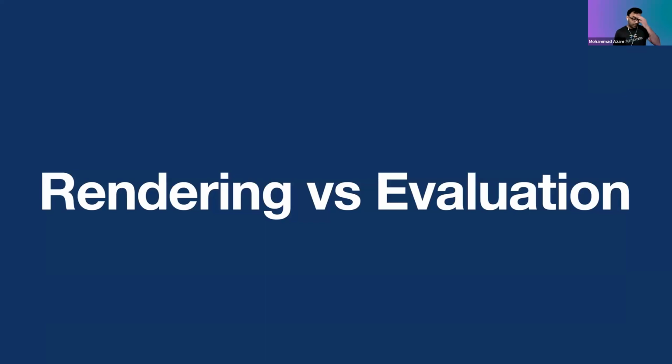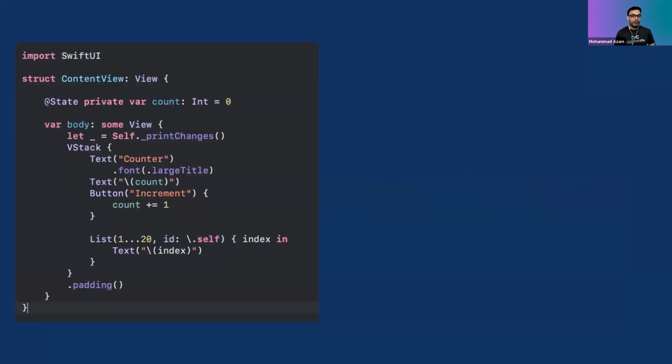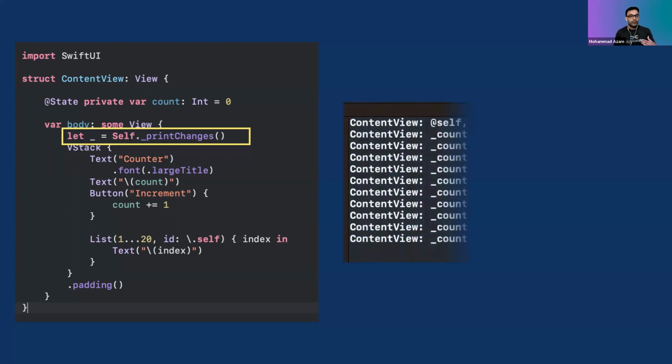Let's talk a little bit about SwiftUI rendering versus re-evaluation. We're running really out of time, but rendering versus re-evaluation. When I was learning SwiftUI, I was always under the impression that when the body of a view gets executed, that means that the view gets re-rendered, meaning the whole view will be recreated. I believed that for a very long time: the body is getting invoked, the body is getting evaluated, which means that the view is getting re-rendered.